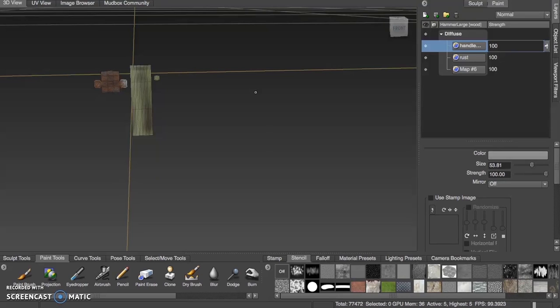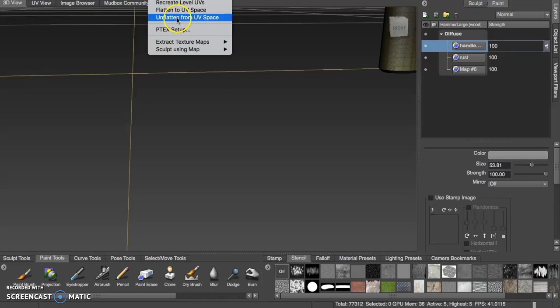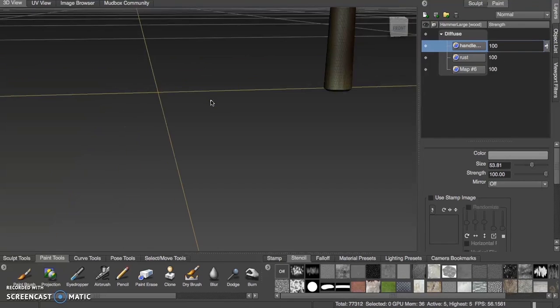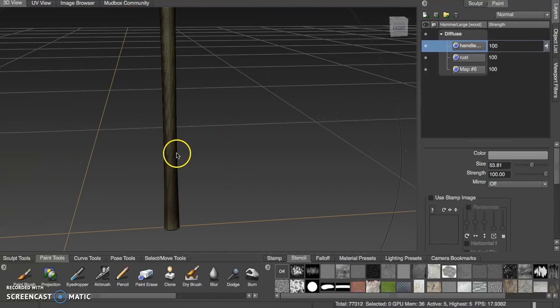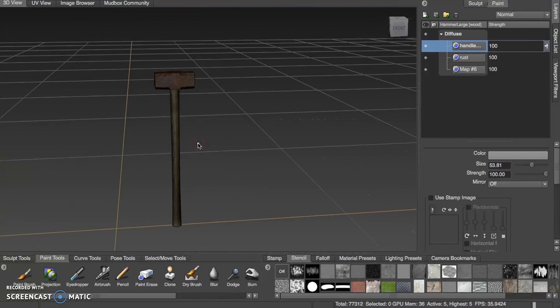You can do Alt-T, T as in tiger, to toggle between your flattened and unflattened version, or again, UVs and Maps, Flatten and Unflatten. All right, so just another way to look at it, if you are kind of struggling to paint in a 3D view, you can paint in a 2D view that way.